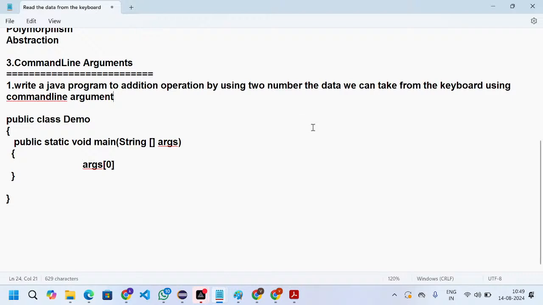You need to read the data from the keyboard. Everything, whatever statements you have written inside the main method, will be stored in array format only, and the data type will be string. But my requirement is to do an addition operation, which is basically in integer format. Whatever data we are storing will be in string format.